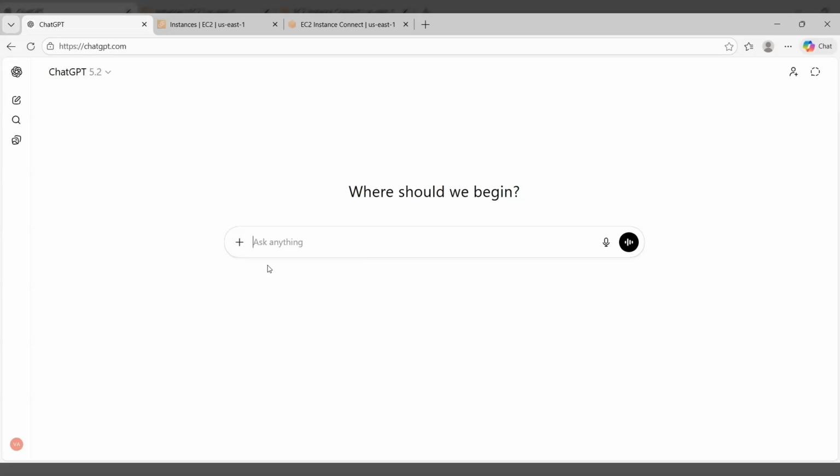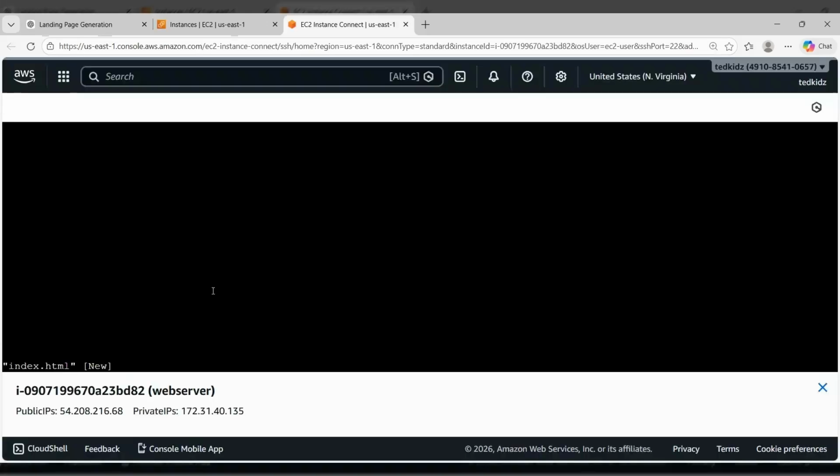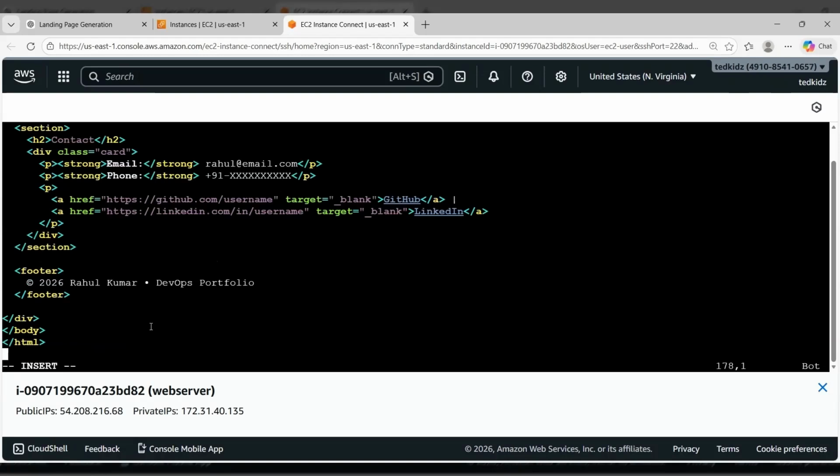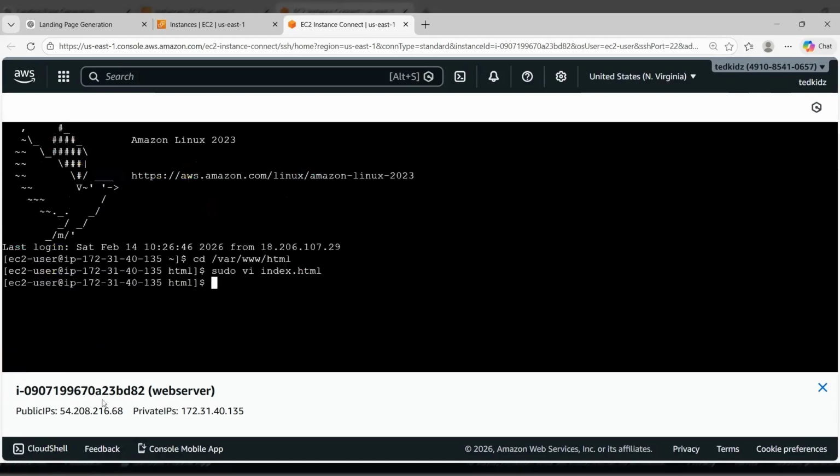First step, attach the parameters file, which you will find in the description, which you can customize. Then you have to paste the power prompt, paste the code that you copied from ChatGPT, save the file. Now copy this public IP.